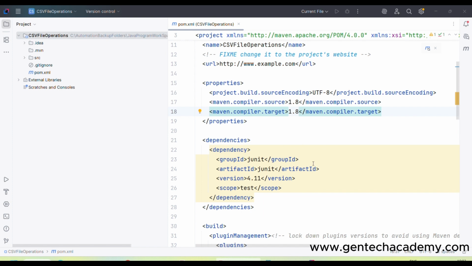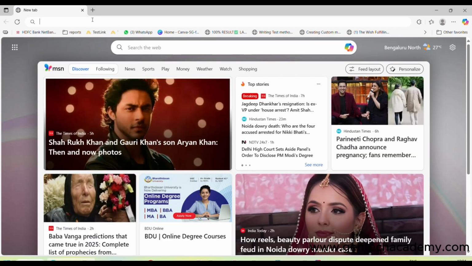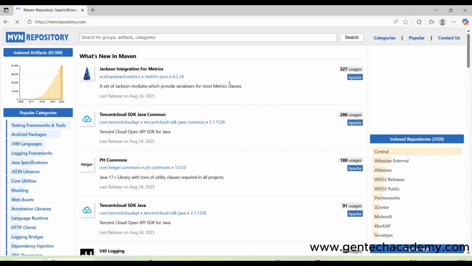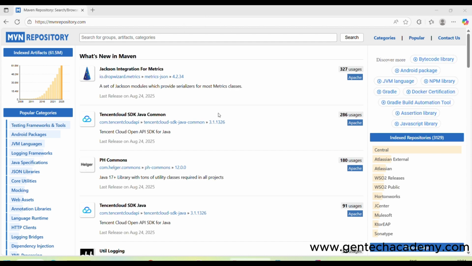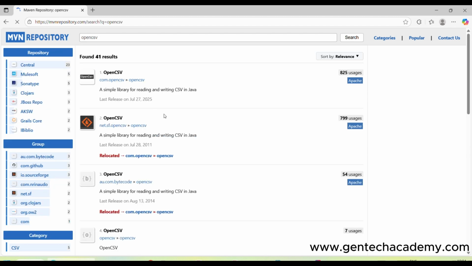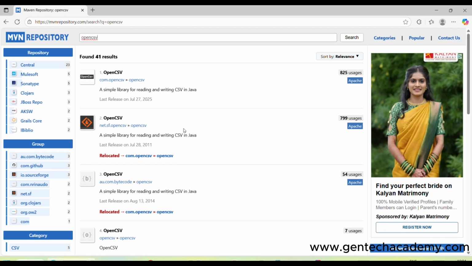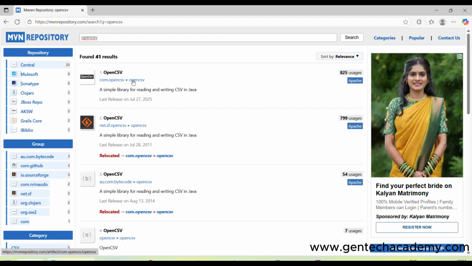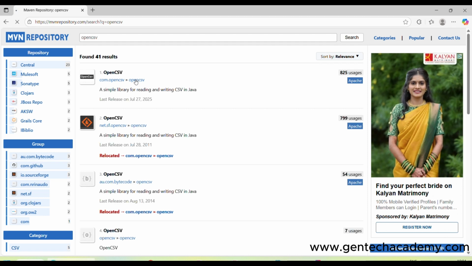In order to add the CSV dependency, first we need to open Maven repositories, mvnrepository.com. This is the official website where we can get the required dependencies. Here we need to search for open CSV. It displays a lot of search results. There we need to select open CSV. The package should be com.opencsv. So just click on open CSV.